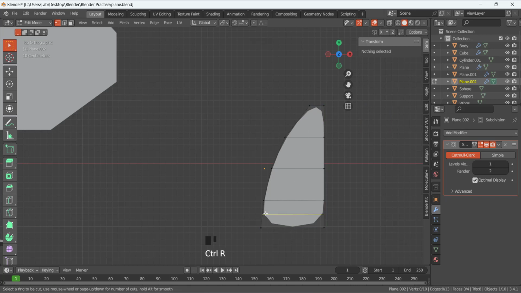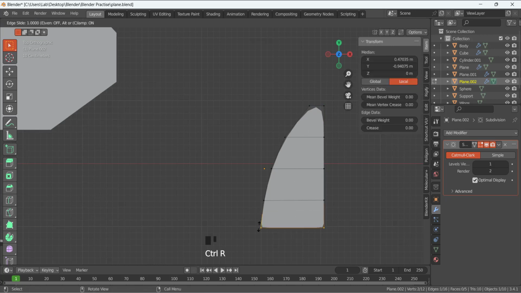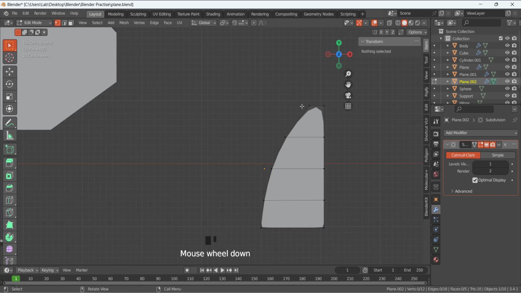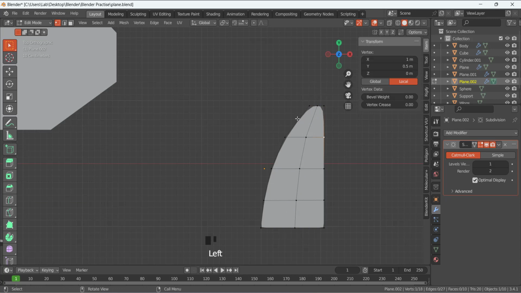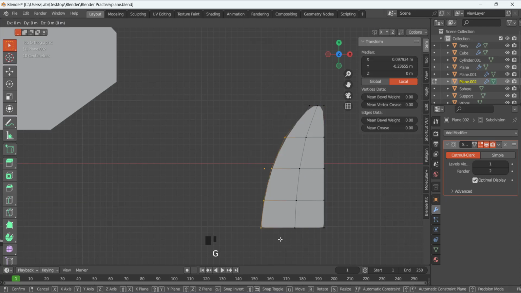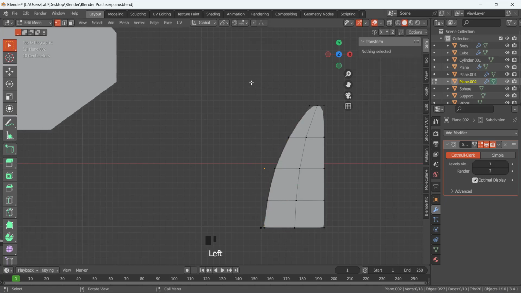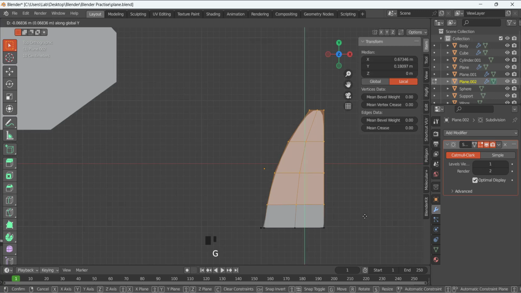Control R. Control R. Okay, so if you are satisfied with the shape, G and Y, make it smaller.